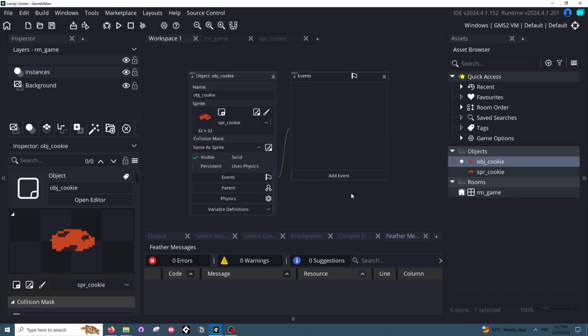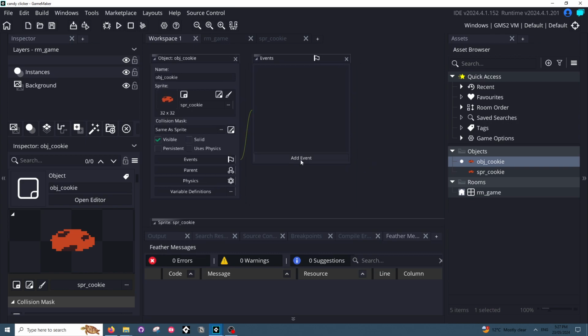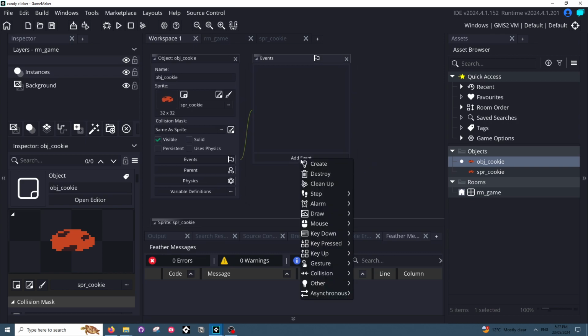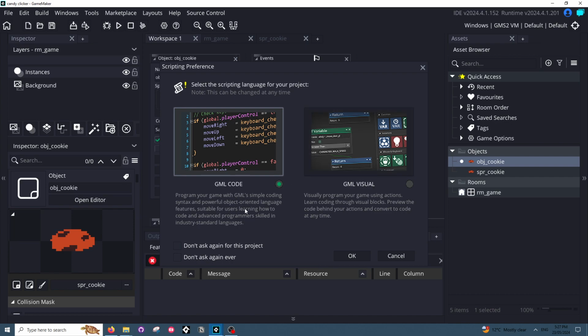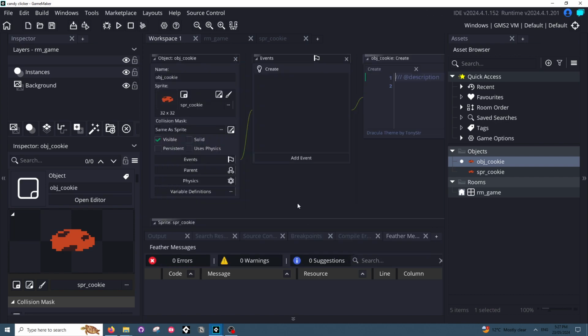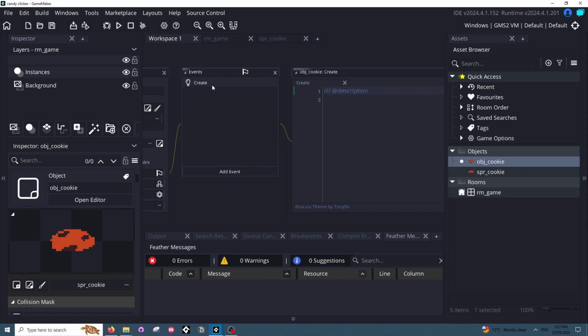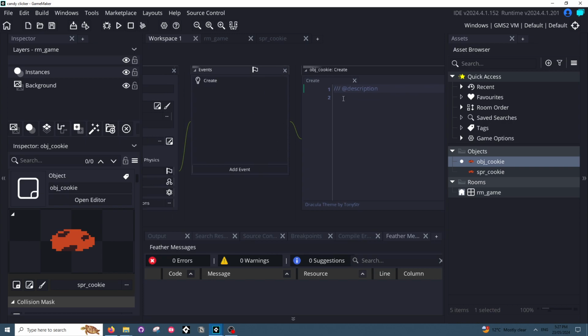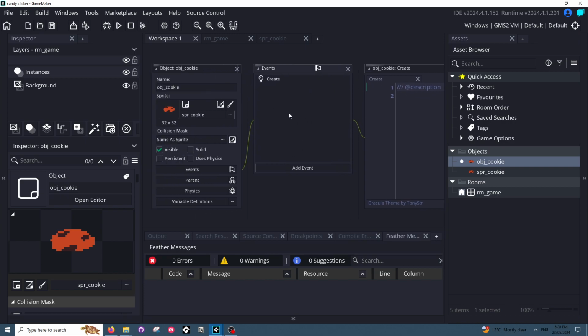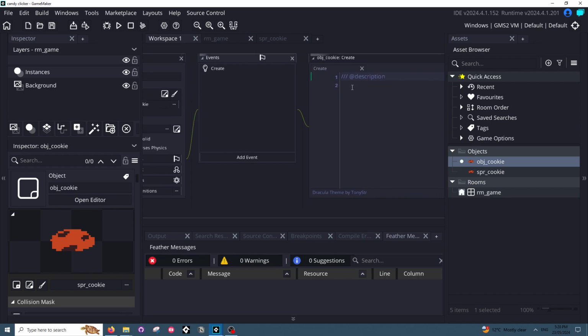Alright, so now we are going to add an event. There's a lot of events here. The most important thing to know is that, say we click on the create event, of course, first we're going to only use GML code for this tutorial. Say the create event. All the code that happens in this event happens as soon as the object is created. That's all you need to know for now.